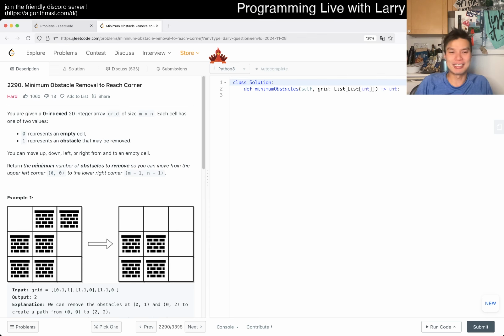Let's just go. Today we have 2290, Minimum Obstacle Removal to Reach Corner. You're given a 0-indexed integer array grid of size R times C. Each cell has one of two values, 0 and 1. 1 is an obstacle. You can move up, down, left, right. Return the minimum number of obstacles to remove so you can move from the upper left to the bottom right.